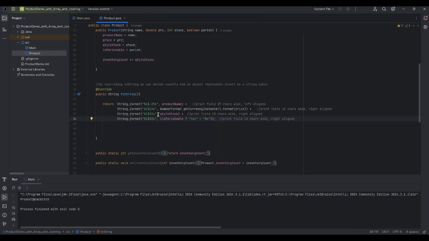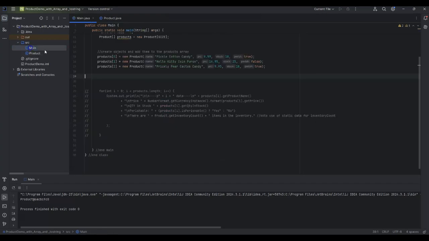Now, where did I get these values? 25, 10, 10, 10. I just made them up. I'm eyeballing it, and I'm hoping that it looks good, and I might have to make changes. So this is going to return a string that will print an item in that formation. Let me just print one item first, and then I'll loop through them and print them all together.